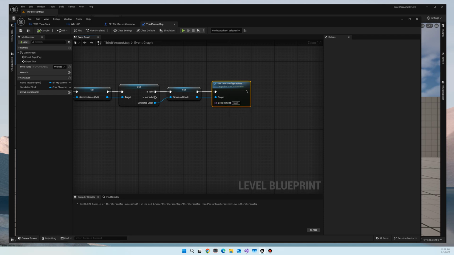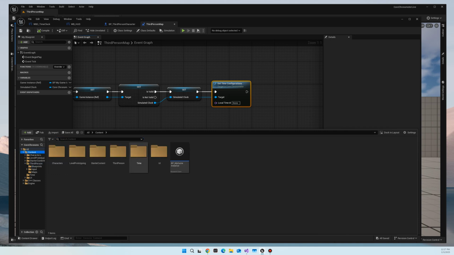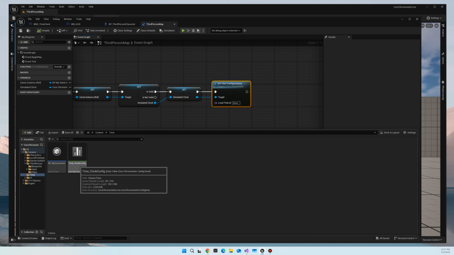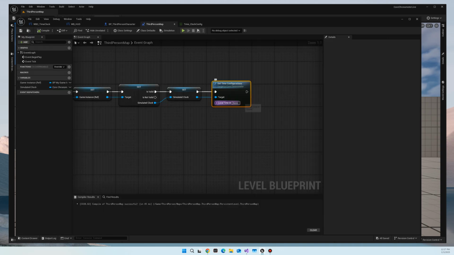So to do that, we're just going to come back to the content drawer. We'll come into time, and here we have our configuration file. So I'm just going to go grab this and just say copy. So that's what we're going to use. Hit save, and I'm just going to put that in there.